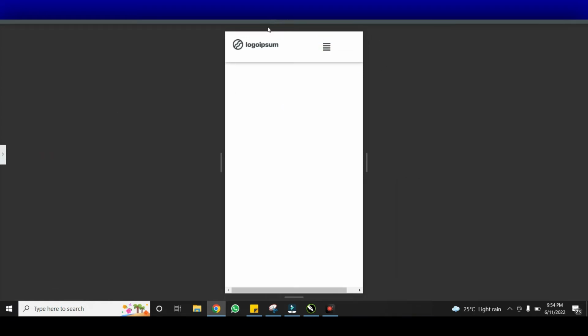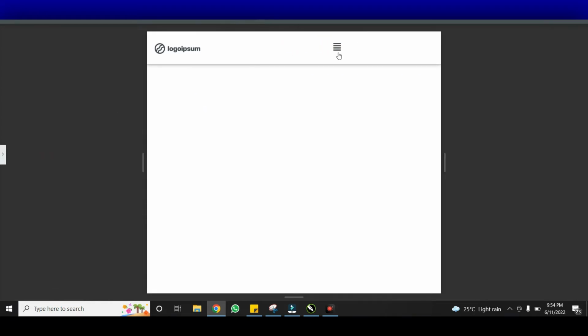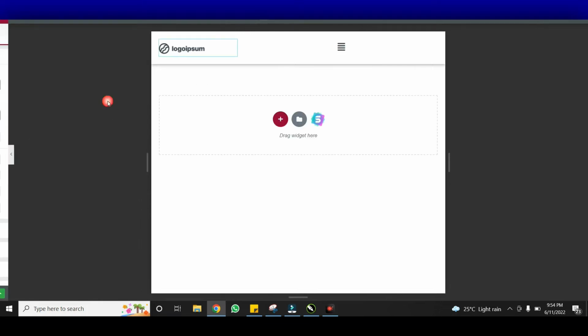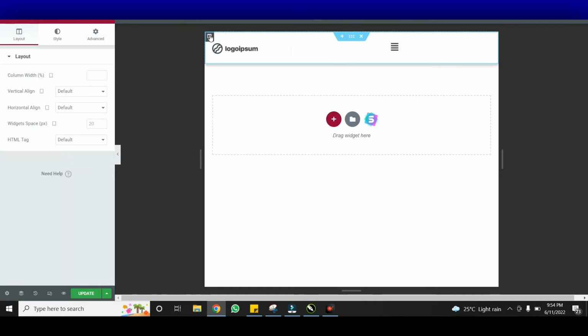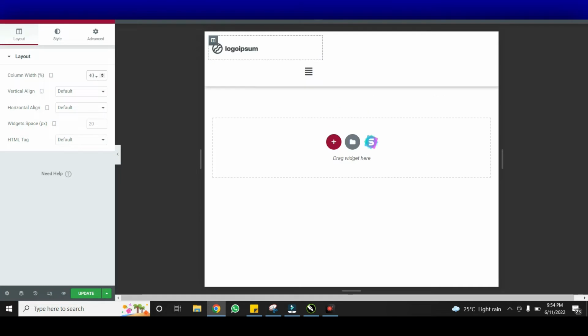This is actually okay. Let's check our tablet. I think our tablet is not bad. We just need to change the column width. We can adjust the column width. We can change this to 40, then we'll change this to 60.